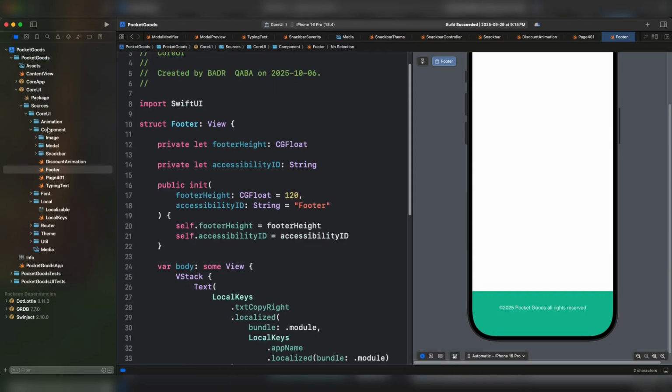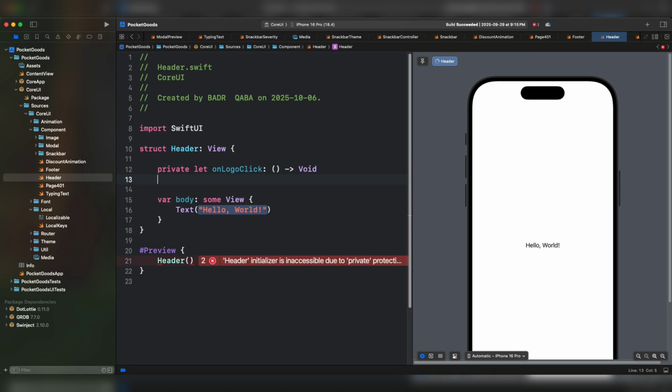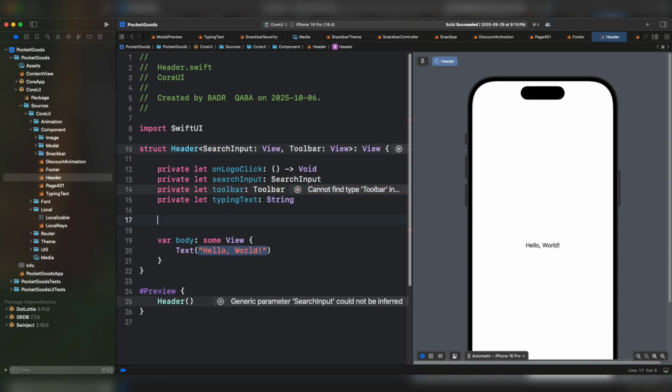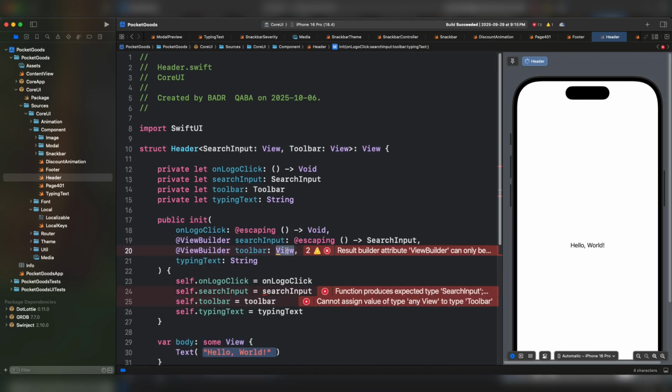Let's go ahead and define the other view, which is header. From Jetpack Compose, we can infer basically what we have to define here, the logo click. We need to define the view for search input, which is a placeholder, as well as the user menu. Let's call it this time toolbar, if you will. And for the type in text, which is going to be the string representing the text that should be typed. Now let's define those parameters, search input as well as toolbar as type from view. Now let's add the public initializer, an escaping function that has to return search input. The same for our toolbar.